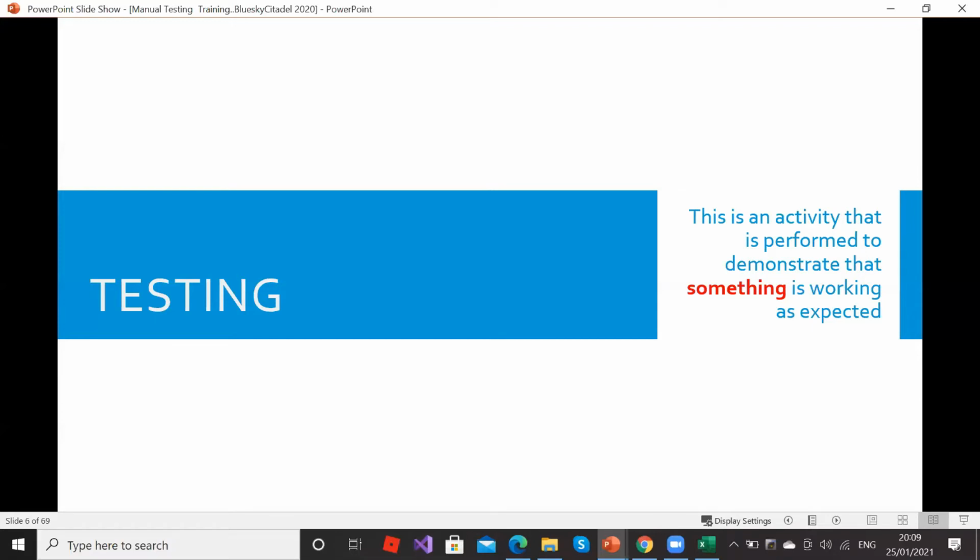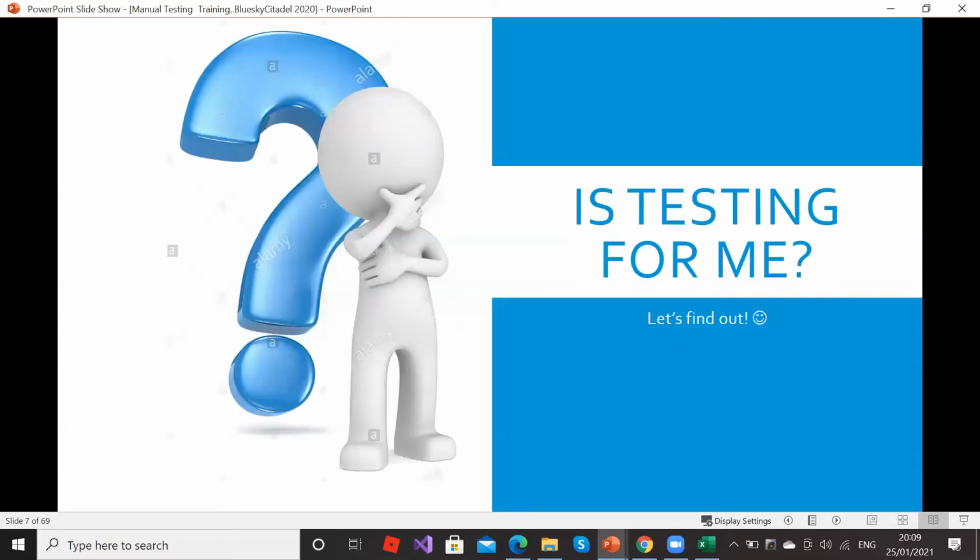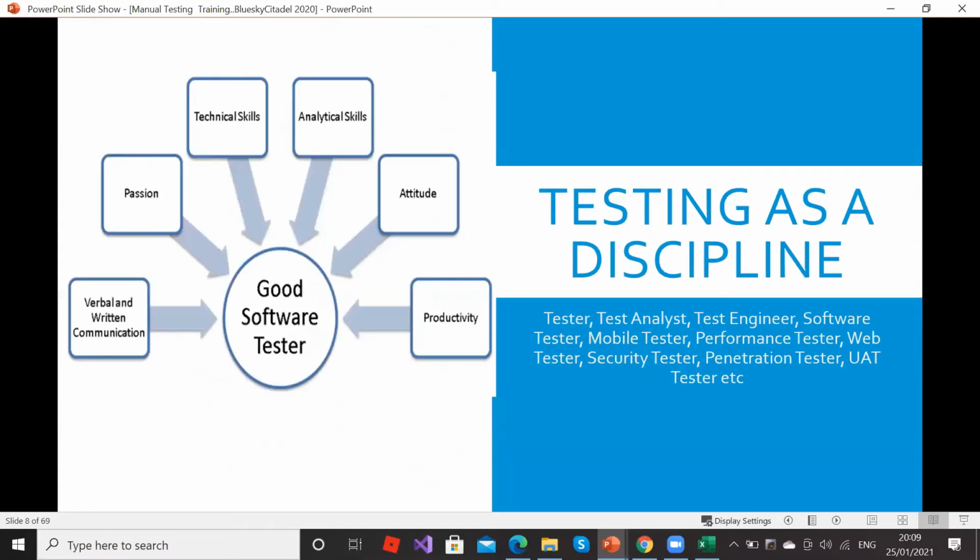Last week I also asked, what is the meaning of testing? I said this is an activity that is performed to demonstrate that something is working as expected. So it's testing for me. I believe for every one of us here today, you can see testing is actually for everyone.